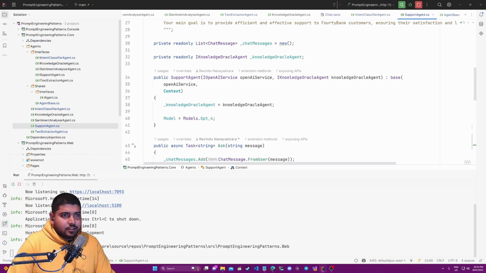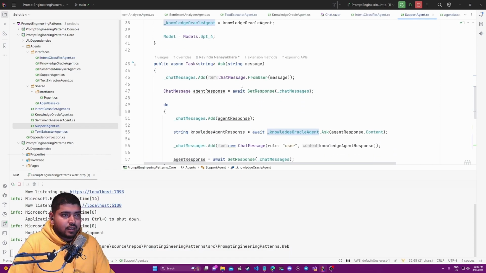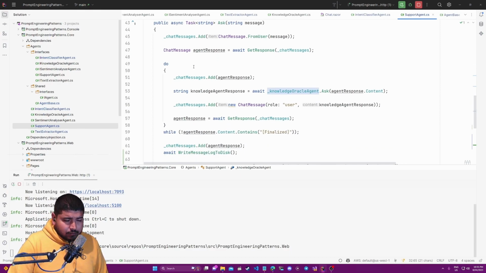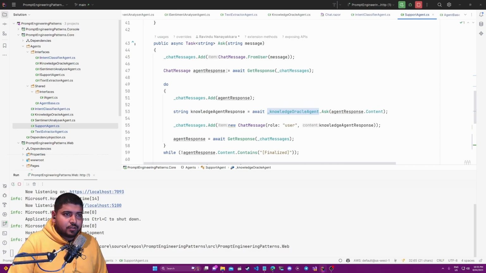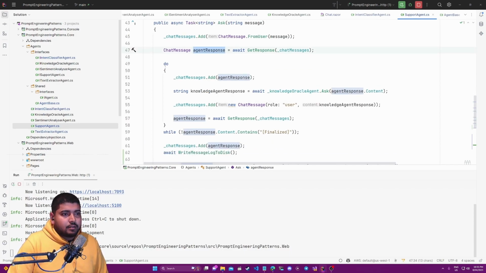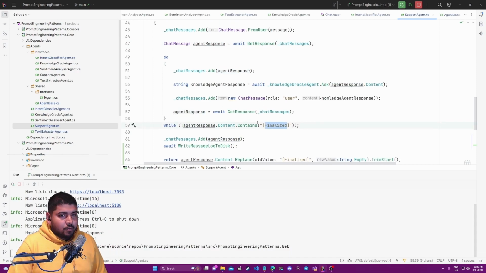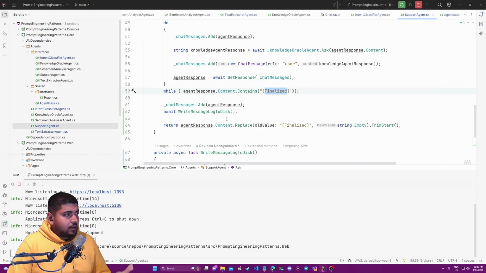The main difference between this agent and the other classes is that it has an association relationship with another agent, in this case the Knowledge Oracle. And in the ask method, you can see, similar to the Knowledge Oracle, it is persisting its own conversation history. Once the initial message is received, it's going to enter a while loop with a continued conversation between the two agents. And this conversation will only finish when our support agent responds with a final email with that finalize tag. And the moment that happens, it gets returned back to the user.